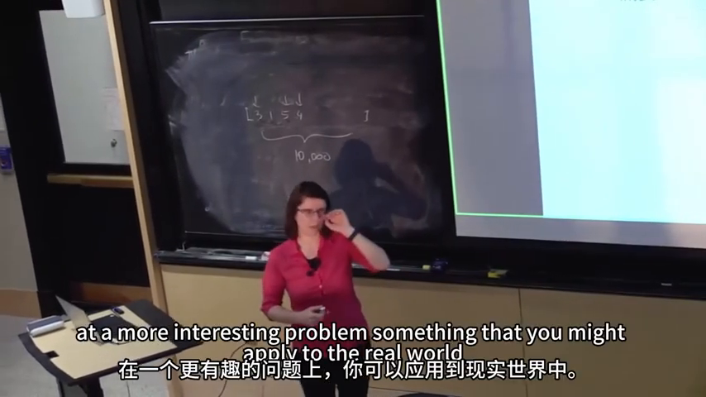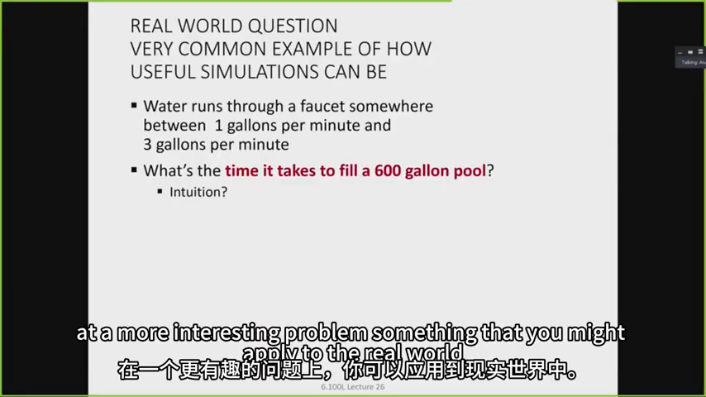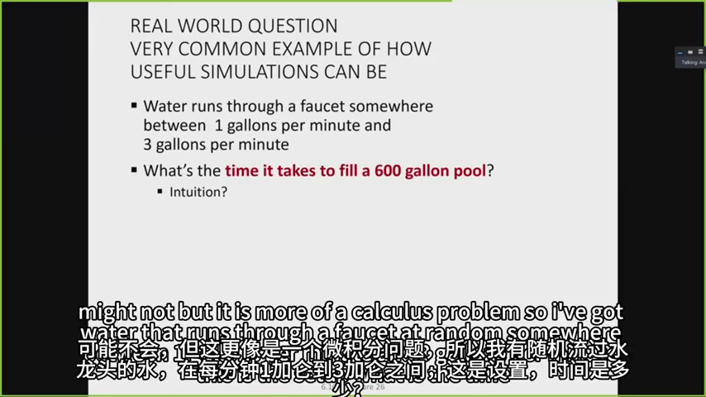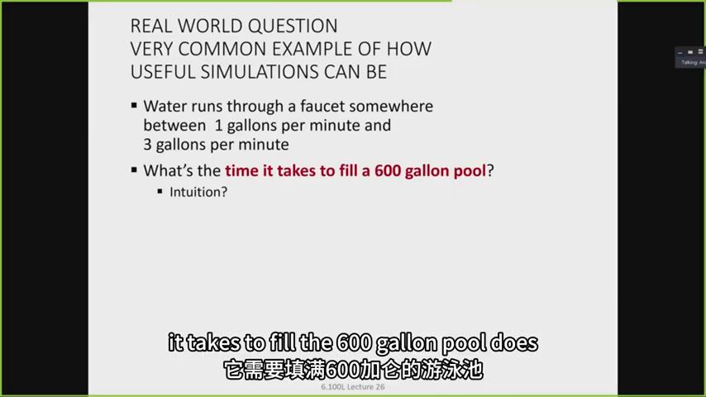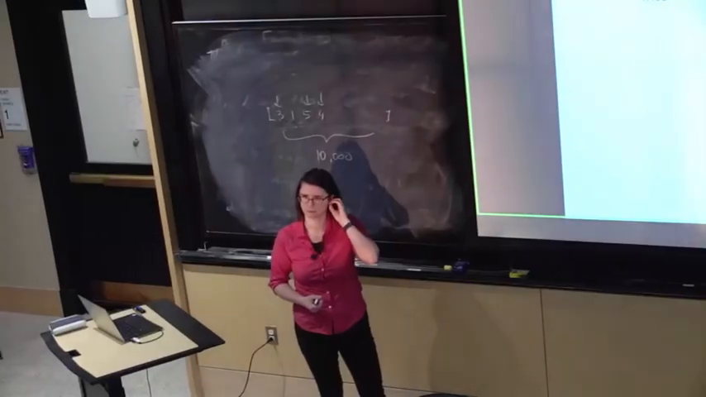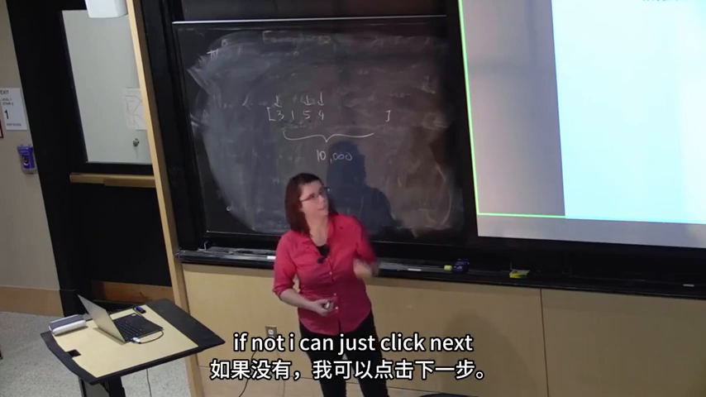So let's look at a more interesting problem, something that you might apply to the real world. You might see this in a calculus course, might not, but it is more of a calculus problem. So I've got water that runs through a faucet at random, somewhere between 1 gallon per minute and 3 gallons per minute. This is the setup. What is the time it takes to fill the 600-gallon pool? Does anyone have an intuition for how we could solve this? If not, I can just click next.